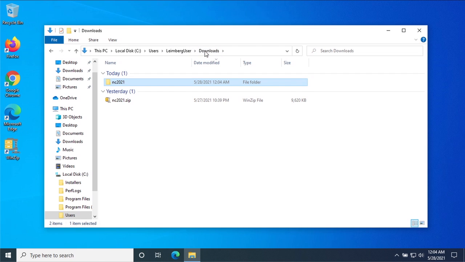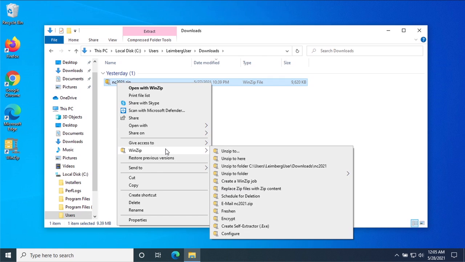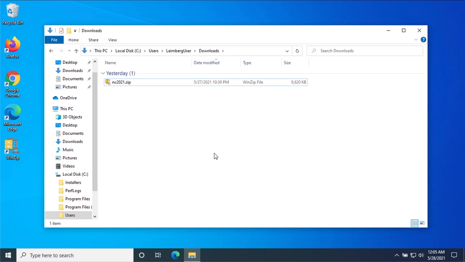I'm going to delete it. Then I'm going to go ahead and click on the archive and look at some other options. Here's my WinZip menu. I can unzip it here or to that same folder. Lots of options. And now let's switch things up and move to the next example.